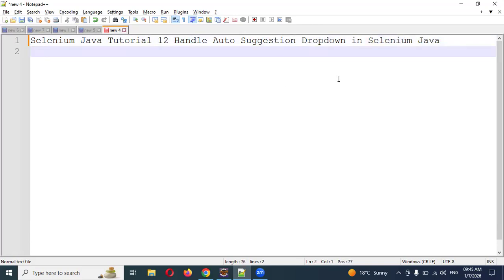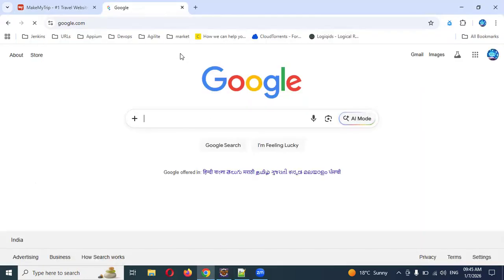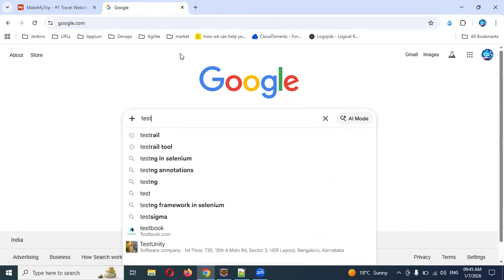Auto suggestion is nothing but when you type something like M or U, it will give some related names, like in a Google search. If I go to Google and search for testing, it will give all the related auto suggestions. In that, we need to check whether they are displaying or not, and we need to click one, and it will open that specific one.